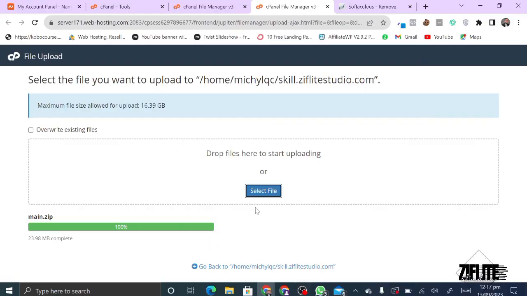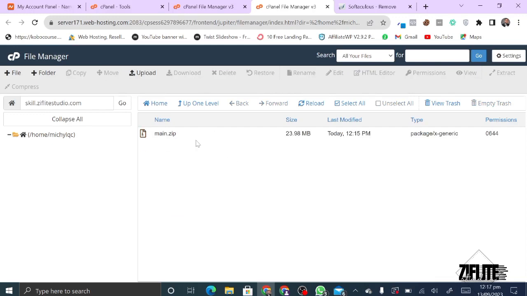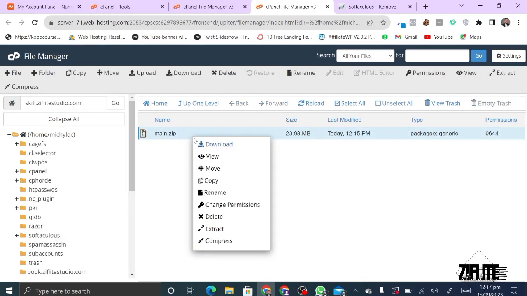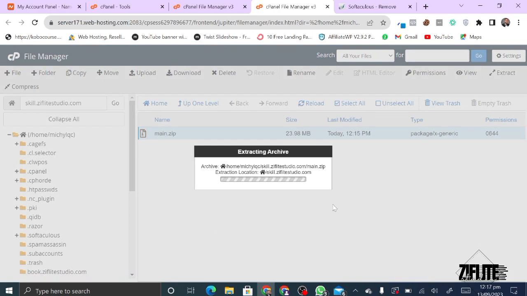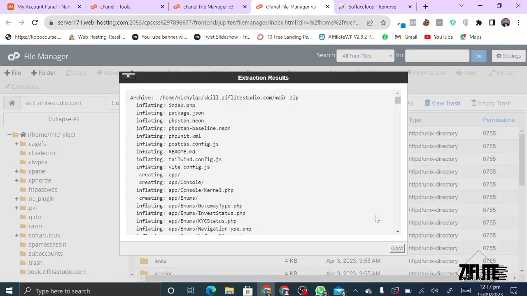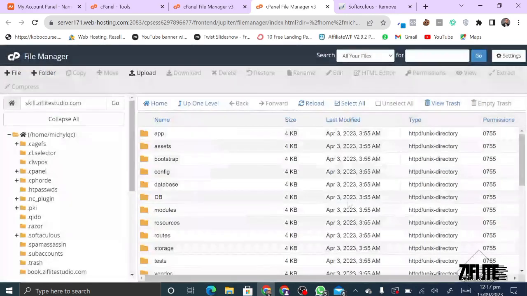So once the script is uploaded completely, it will be green. Just click on go back and you have the script. The next thing you want to do is right click on it, making sure it's highlighted, and click on extract. We're going to extract this file. So we'll click on close. Okay, so this file has been successfully extracted.